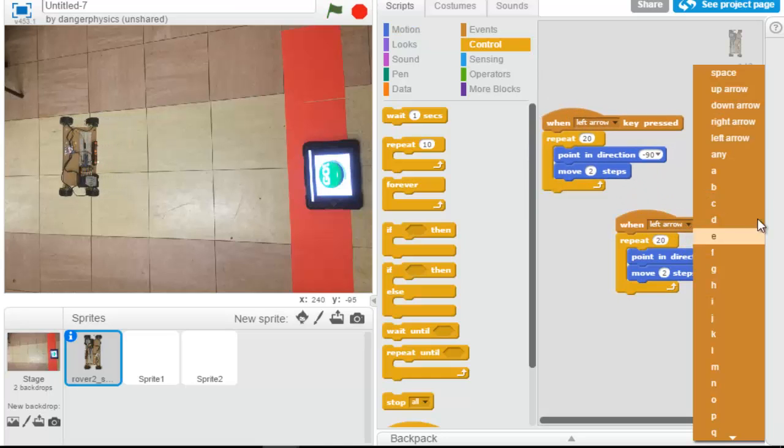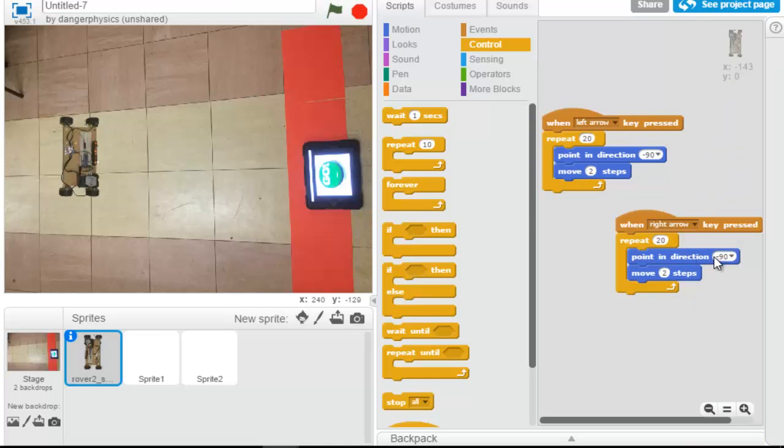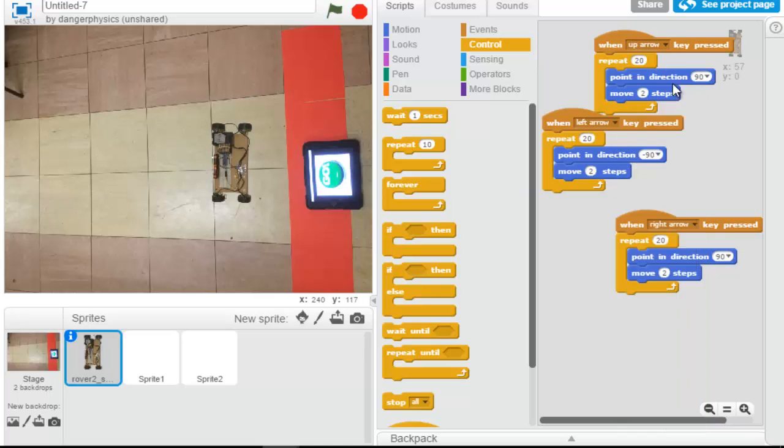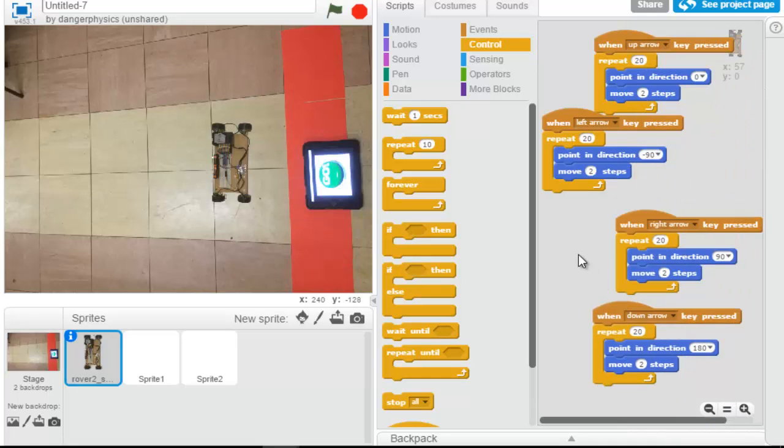When I go to the right, I want him to point right, so in the direction right, and go that way. So there we're deadly. Brilliant. Same for up. So now I have full control of the rover. Cool. Yeah, so that's it for that.